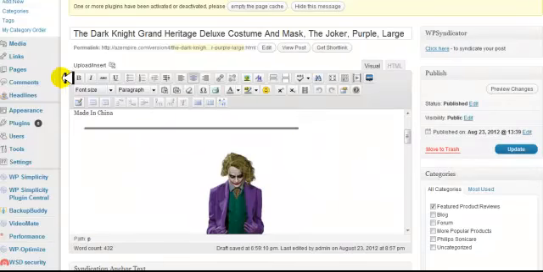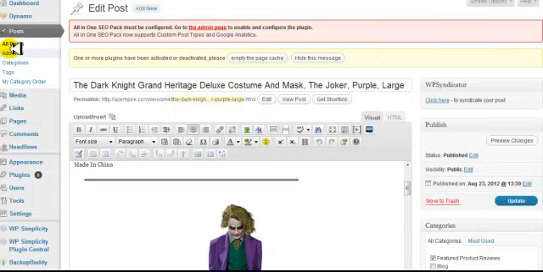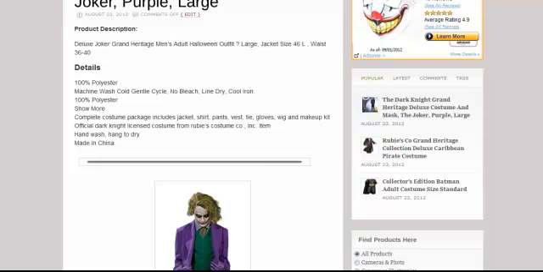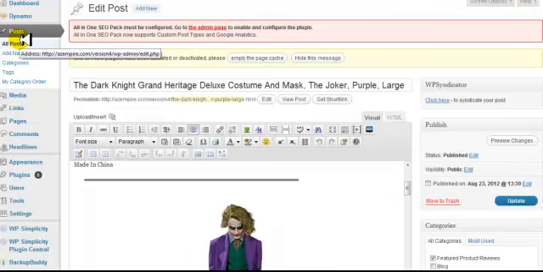Okay, so these individual reviews, which are the three you'll see here, are all posts. And that's where you can go in and edit the post.